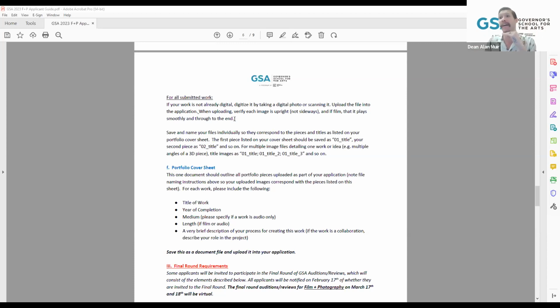For multiple image files detailing one work or idea, so multiple angles of a 3D piece, let's say, title images is 01_title, 01_title_2. So basically you're saying it's still piece number 1, and this is the title, but this is number 2 of it, and number 3 of it.